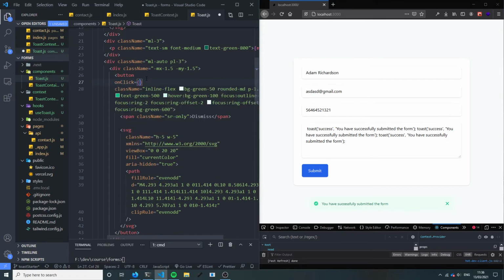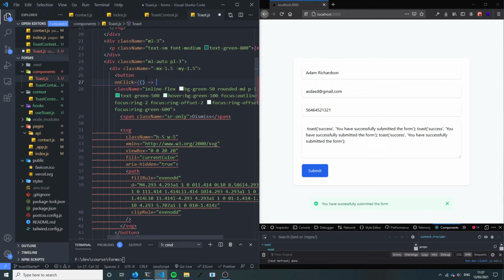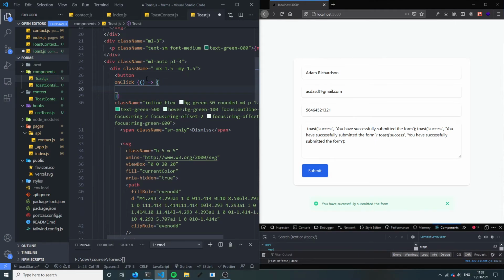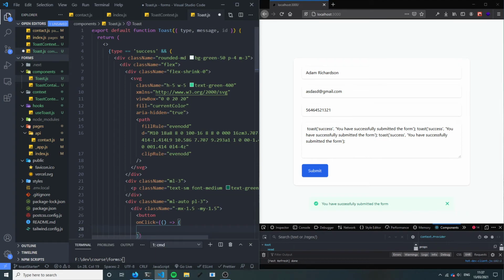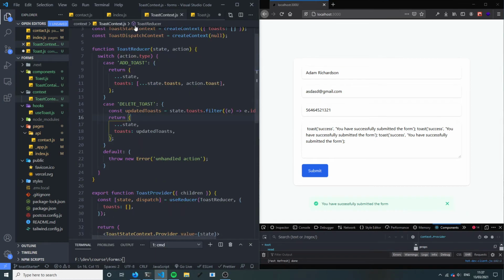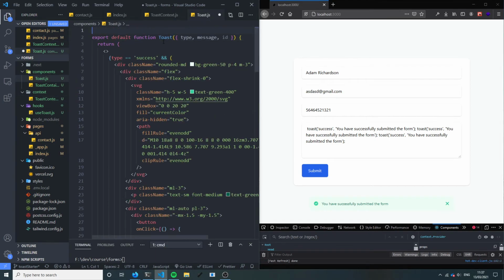So onClick, what we want to do is dispatch our action to delete. We could add the functionality within our hook, but we're only going to do this once, and then it's done for every single toast component. So I don't think there's much point in adding it to the hook.